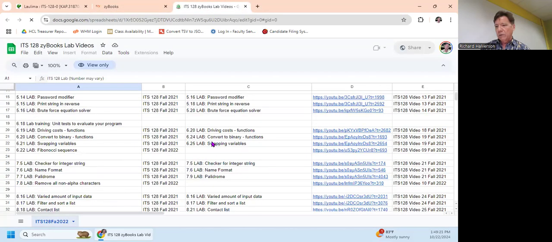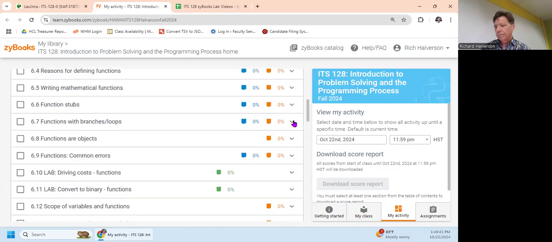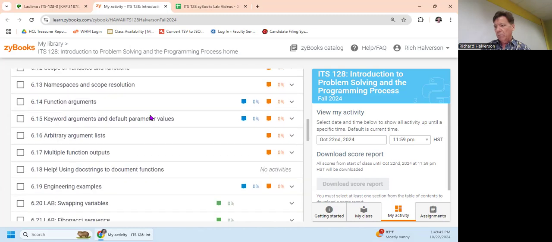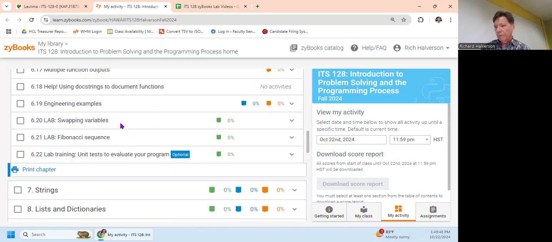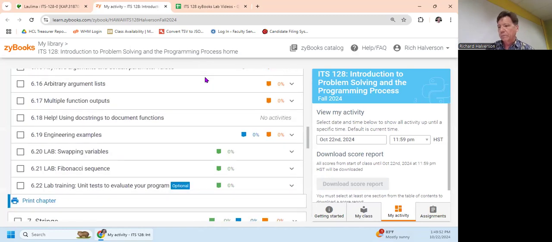And for chapter 6, we've got driving costs, convert to binary, and swapping variables in Fibonacci sequence, I guess. We've got driving costs, convert to binary, swapping, so there are videos for all of them.